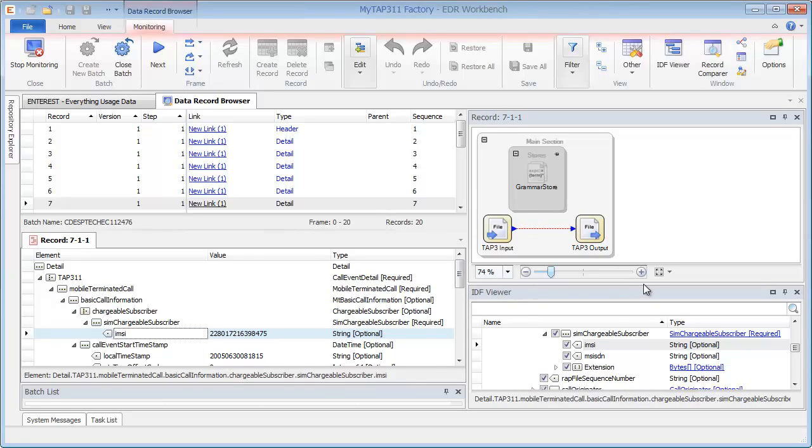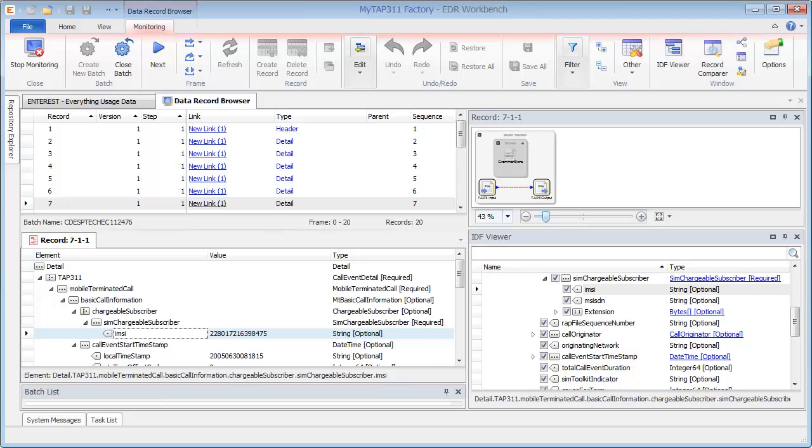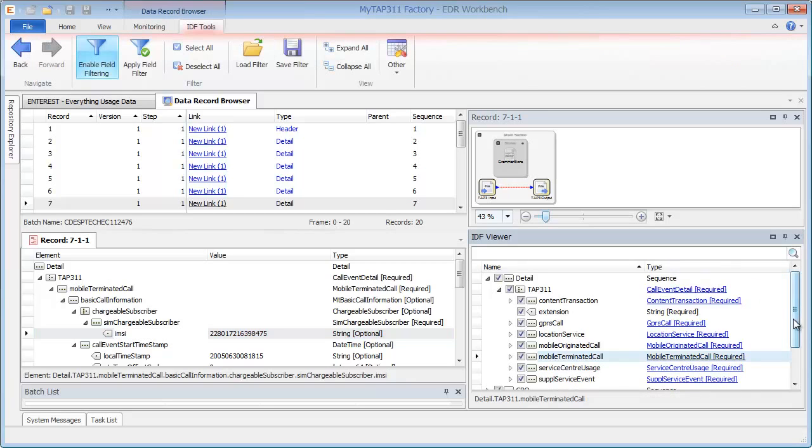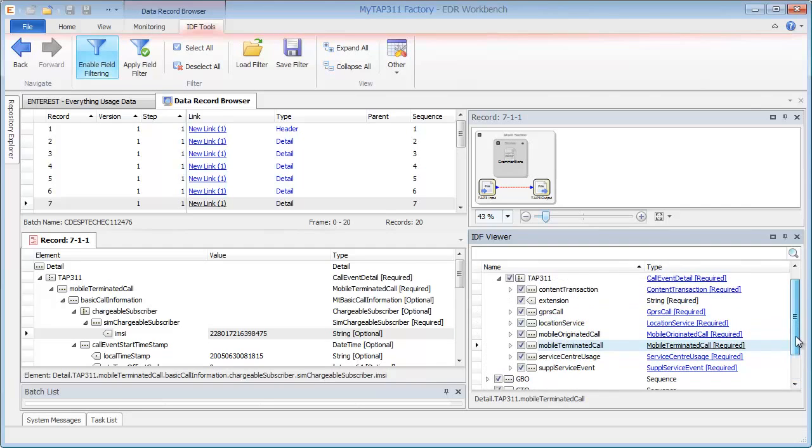What's interesting is that here on the right hand side, I have a full representation of the internal format that has been dynamically built. And what you will see is EDR Workbench doesn't really have an internal format, but it's more or less a superset of all grammars which have been configured within any given factory. So here I can now actually see all the possible structures within ASN within the TAP3.11 ASN.1 format.